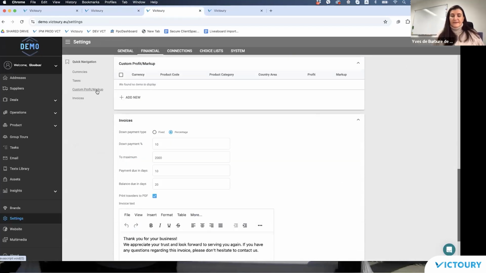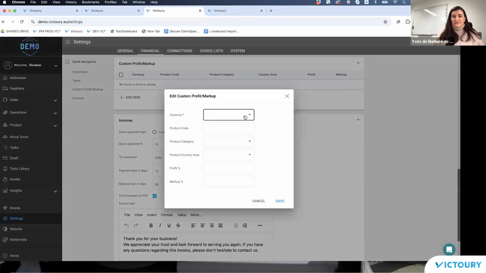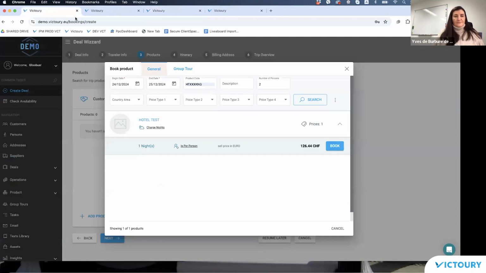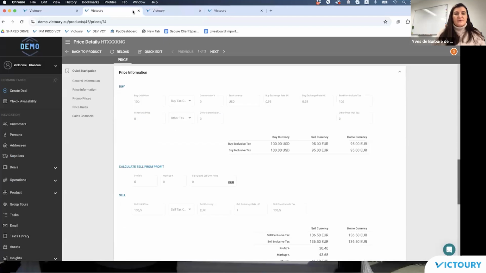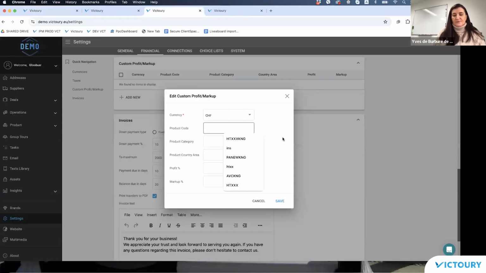This, I have not set up anything, but in case you would want, for the deals that are sold in a different currency than your home currency, for the system to use a custom profit and markup, maybe to have higher prices calculated, not using the profit and markup on the price level, you can set up the custom profit and markup, of course, here in this section. So the custom profit and markup setting would be for the Swiss franc deal, and to be exactly for this product. So to see how the system will be using this, I will just edit for this product code.